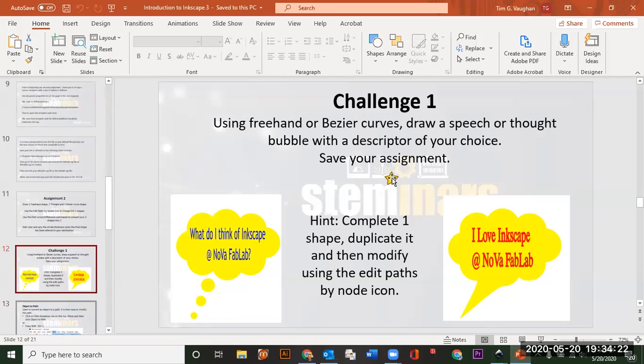Now, challenge one. This is something I'm going to try and get you to do yourself. I'll talk a little bit about it. I've got a thought bubble here on the left and a speech bubble on the right. The reason they're classified as such is that you have a little picture of somebody, maybe with the thoughts arising from their head, the little circles coming up, saying, what do I think of Inkscape at Nova Fab Lab? And then the other one is a speech bubble, so it's actually a line pointing, showing the difference between the two.